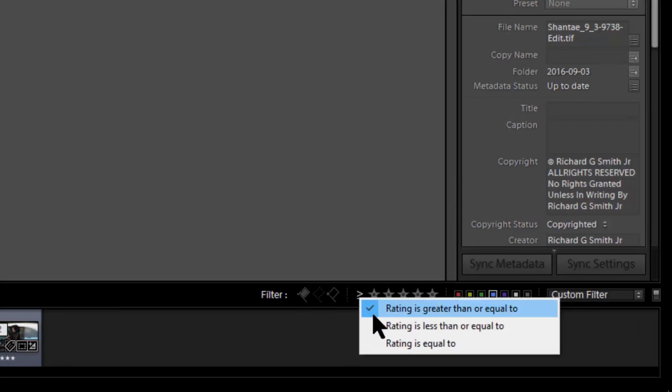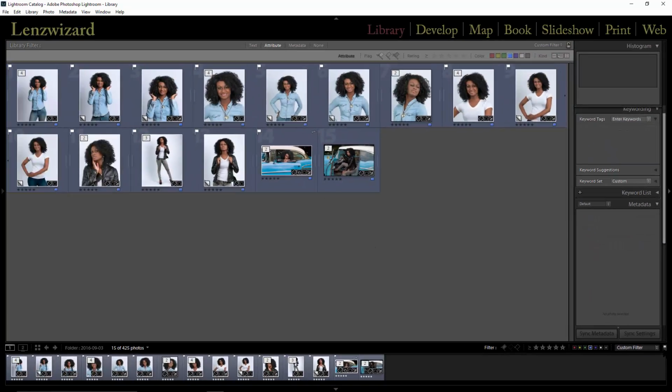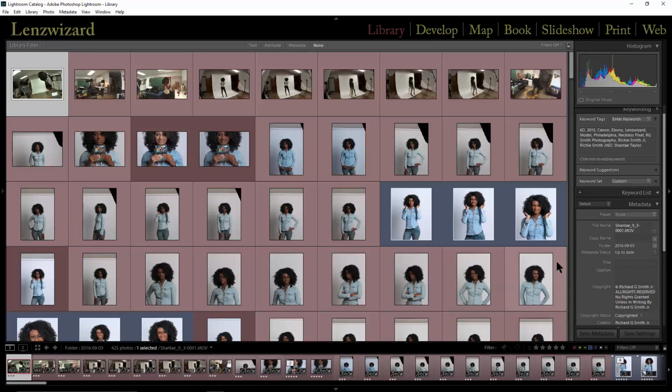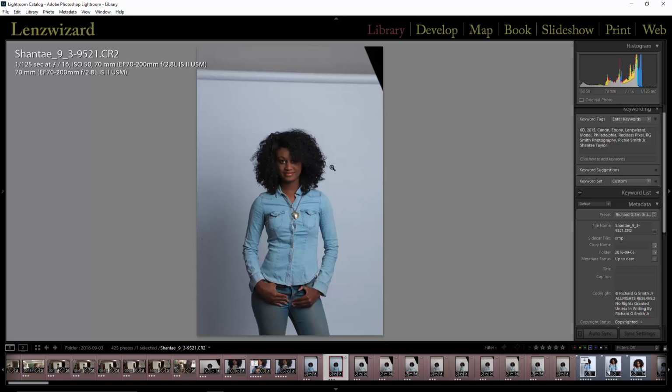And with star ratings, you have a couple different options here. Rating is greater than or equal to, rating is less than or equal to, or rating is equal to. So again, very versatile options for setting it up all the way you want. And I think the only other thing that I missed when I was talking about the star rating is, just so you know, your numbers on your keyboard are your stars. I might have mentioned it, but I want to talk about it a little more.